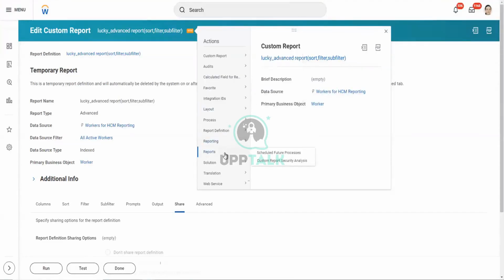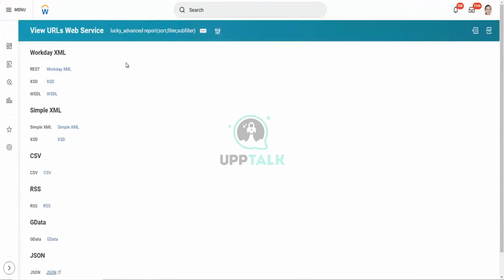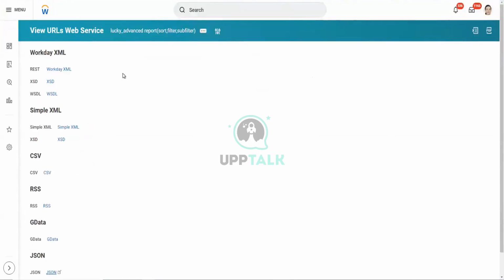Then the last thing we need to understand here is web service. Web service is something I showed you here. When you click on view URLs, that will open this window. This window will give you the URLs of different types of formats, such as XML and JSON. If you need to get the URL, this is how other systems can extract data from Workday using the URL. This one you can click on.